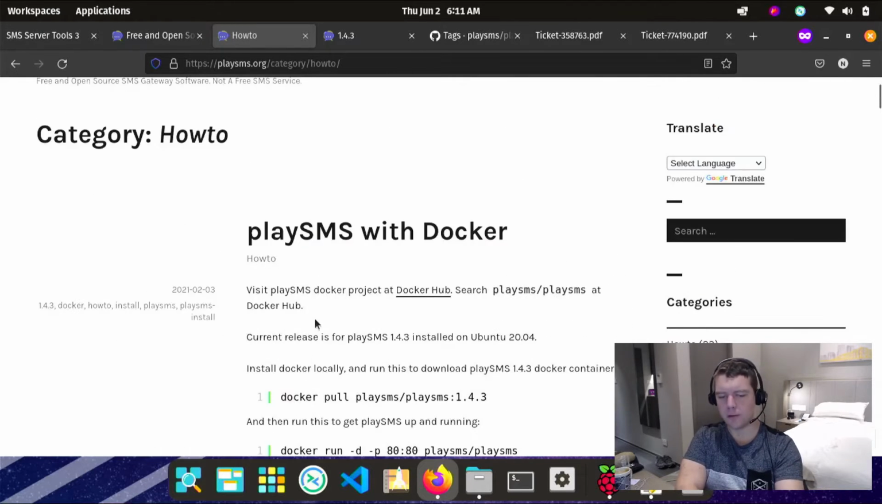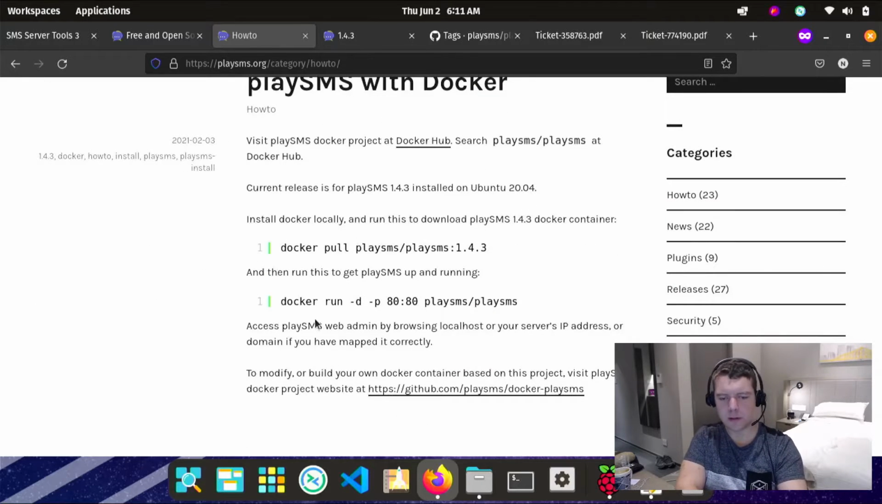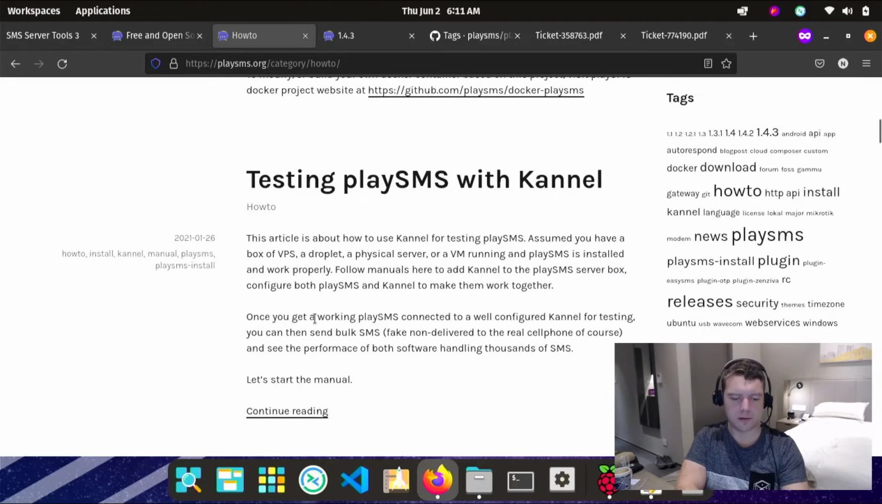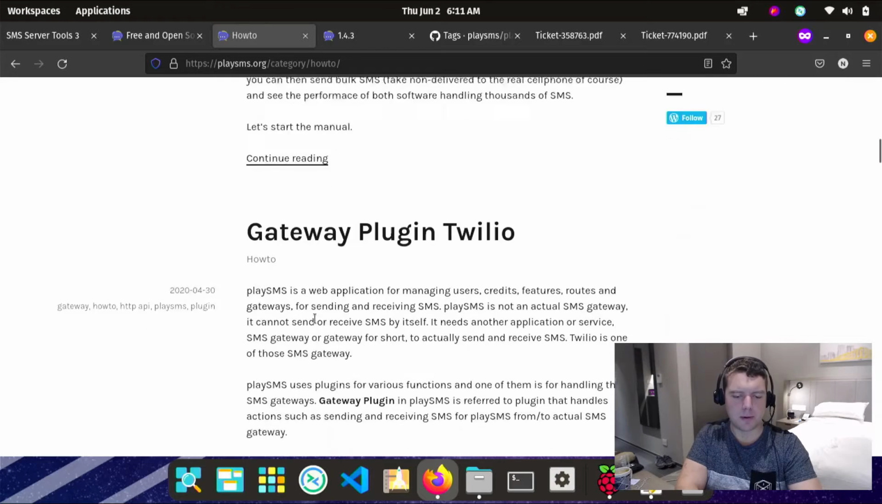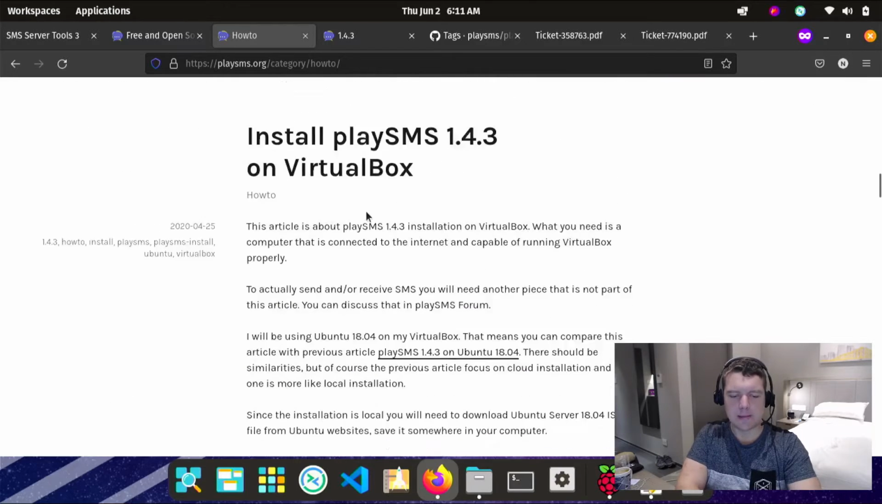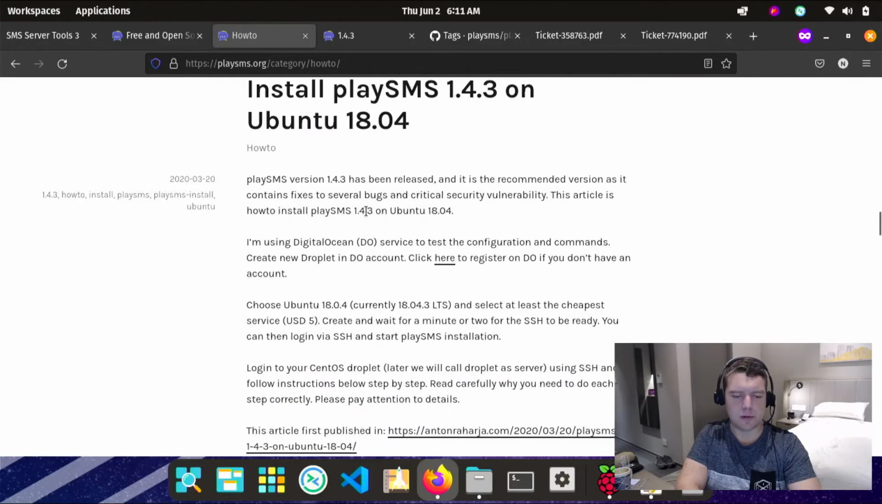I'm not sure how Docker would work if you're using the USB modem, because PlaySMS can hook into other services. But because we're using hardware, and I'm not that familiar with Docker for hardware interaction, I'm not going to touch that one today. But look, there's setup guides here for VirtualBox and Ubuntu.